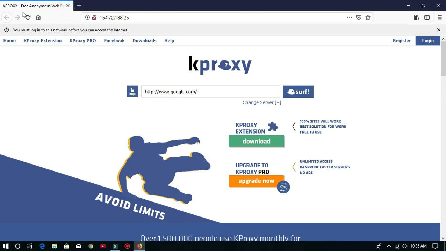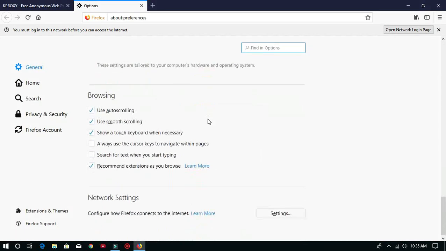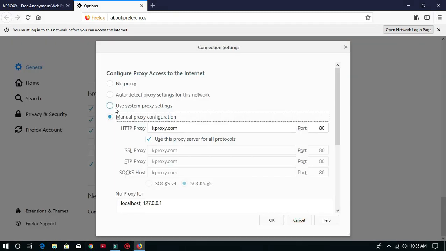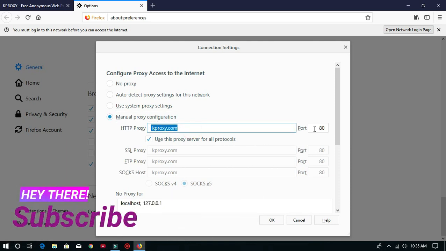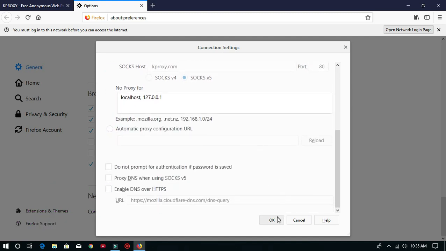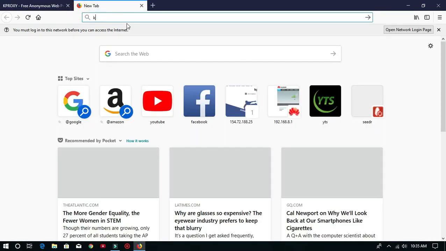If you don't know how to set up kproxy, let me briefly show you how. Go to your option tab, scroll down to the network settings and click settings. As you can see, I am on manual proxy configuration with kproxy.com and port 80, and I click on use this proxy for all protocols. So kproxy does not allow you to download a file greater than 10 MB.